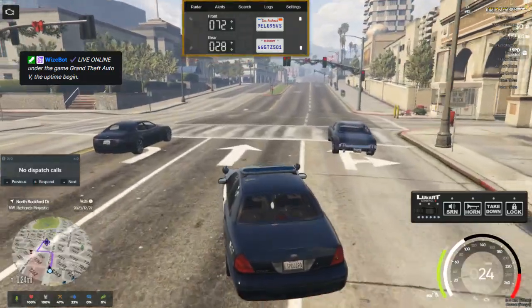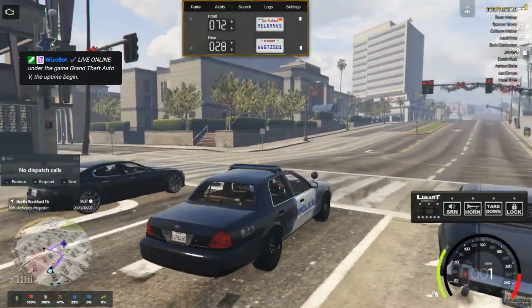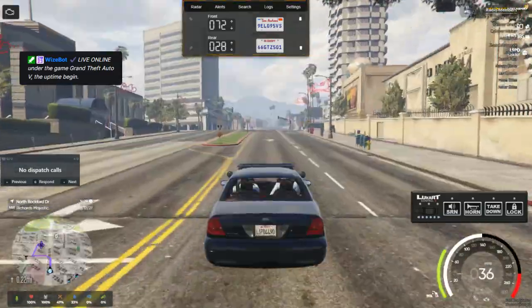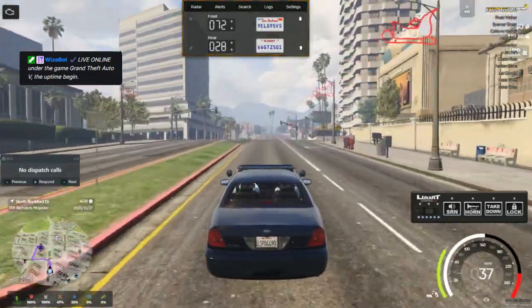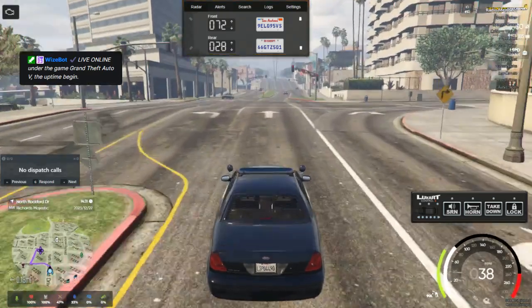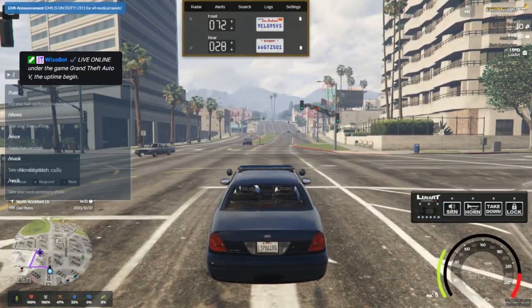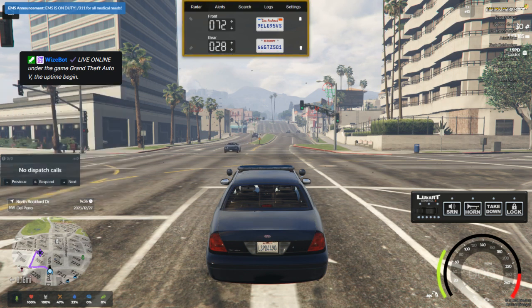Ooh, I've still clocked his motorcycle on the radar. How do I lock my radar, by the way? Well, I have mine bound to F2. You'll have to figure out whatever button it is for your radar lock.